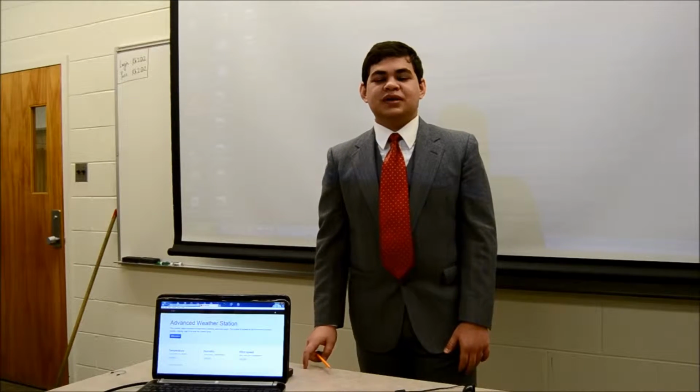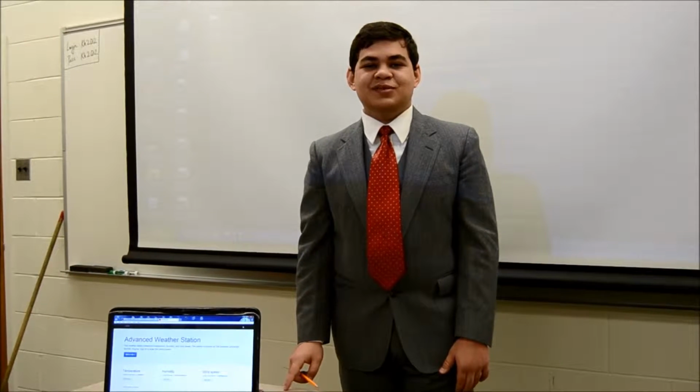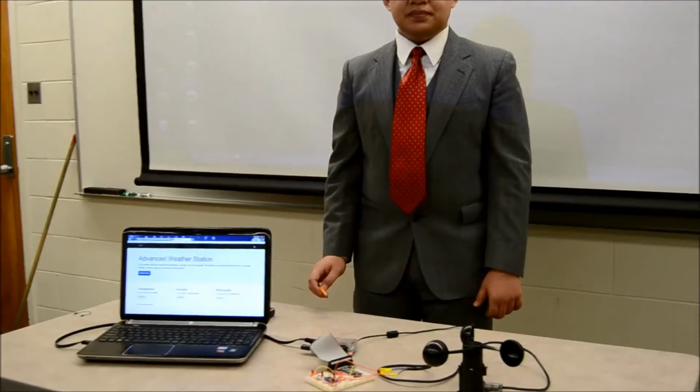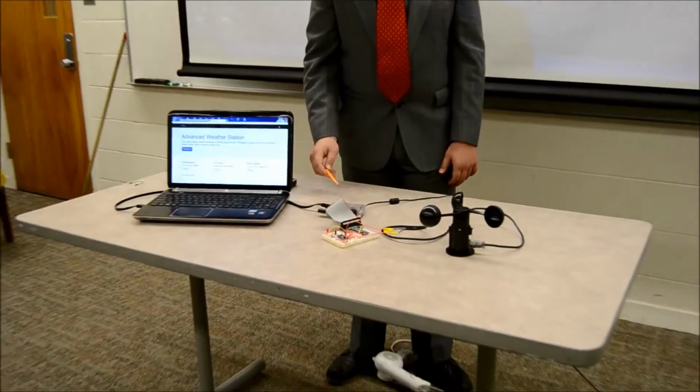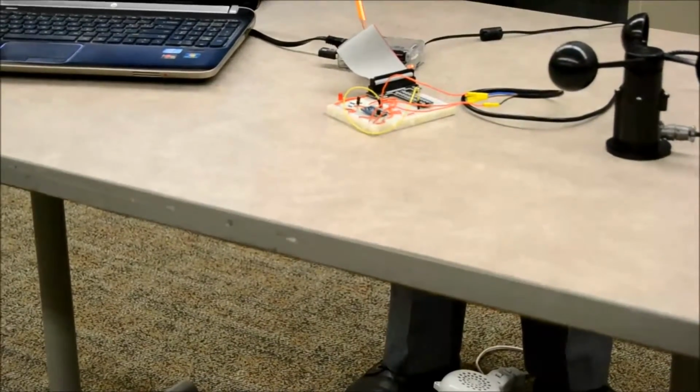Hello, my name is Michael Simon, and I'm going to demonstrate an advanced weather station for my final project for HEW. This is a weather station project built on the base of Raspberry Pi Model B+, as shown here.